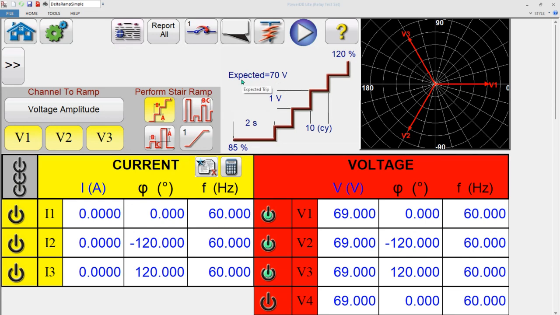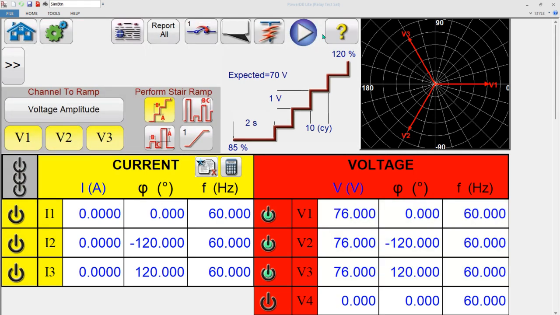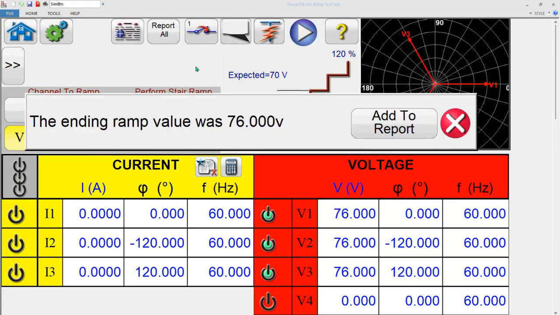For this test, I select the simple ramp, performing like 85% to 120% start and stop value, 1 volt step, 10 cycles, 2 seconds pre-fault value. I press play. You can see pre-fault injected here, then it's decreasing or increasing. So I give the simulated value. Once the test is operated, it shows what the ending ramp value is.